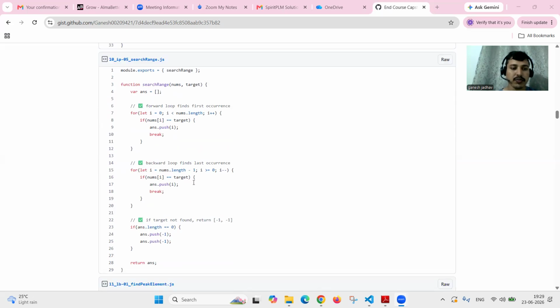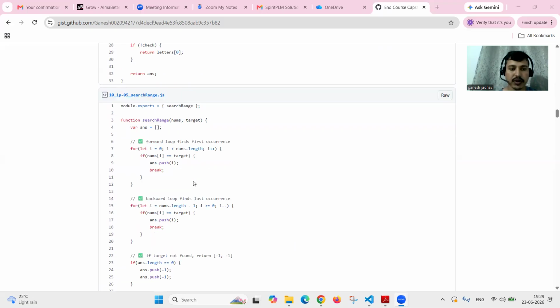The optimized approach is forward traversal and backward traversal. Forward traversal finds the first occurrence, and second is backward traversal. In finding the last occurrence, it stops immediately once a match is found, with no need to store all indexes.